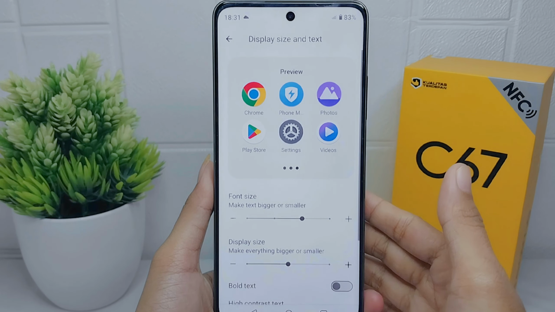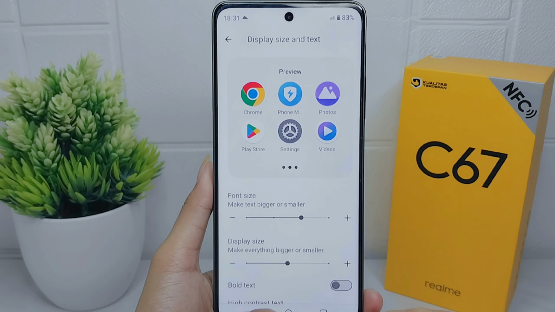Well, that's the tutorial on how to change display size on Realme C67 device.